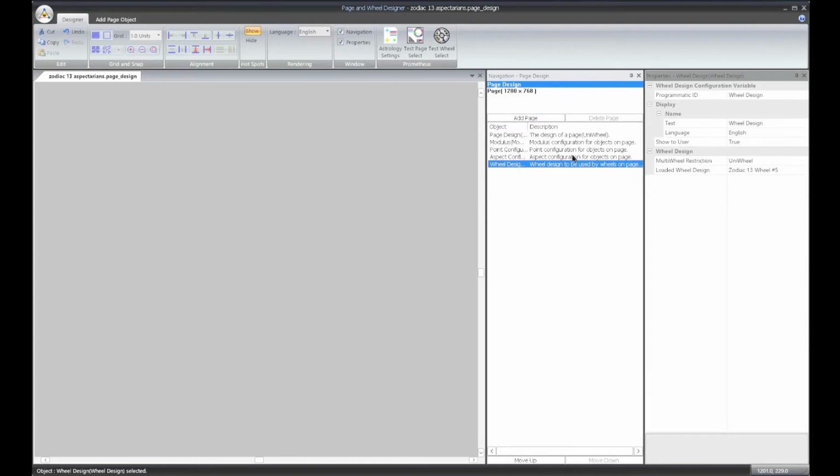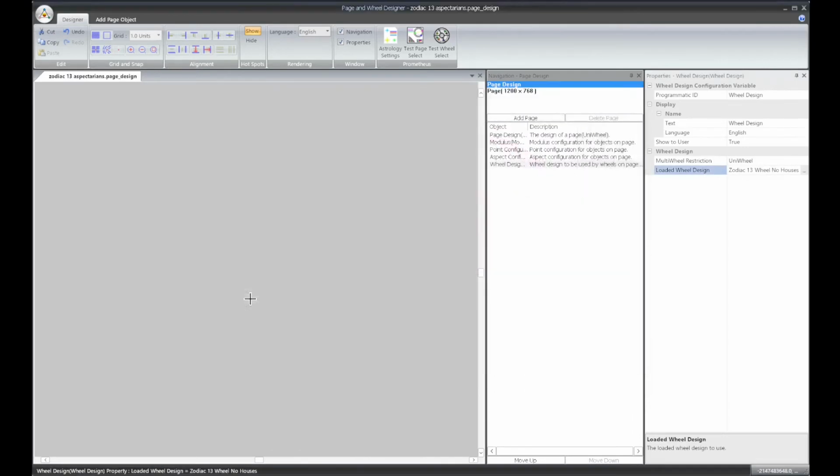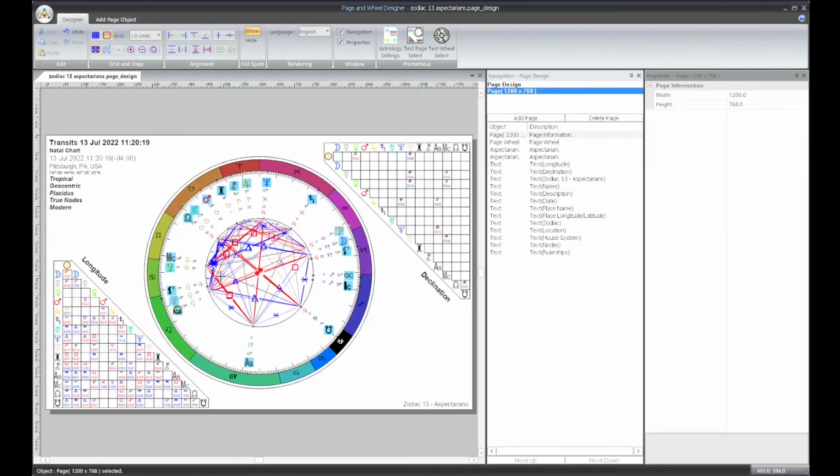So here under wheel design, we see the properties in the far right, and down under loaded wheel design, we do have options to change it. And what I want to do is change it to a no house wheel. So I'm going to scroll down to Zodiac 13 wheel, no houses. And now when I look at the page, the front end, I have a page that's suitable for doing heliocentric chart work.